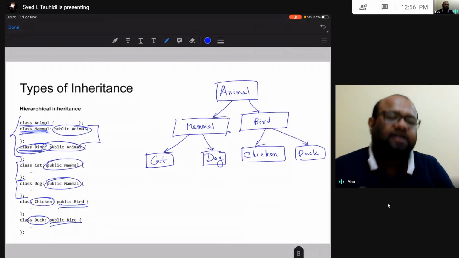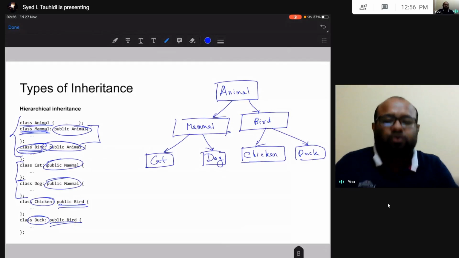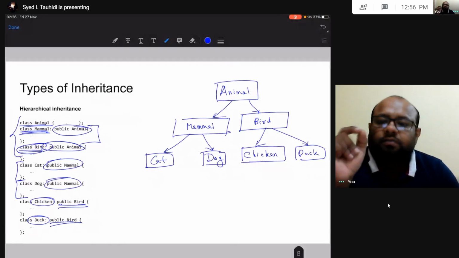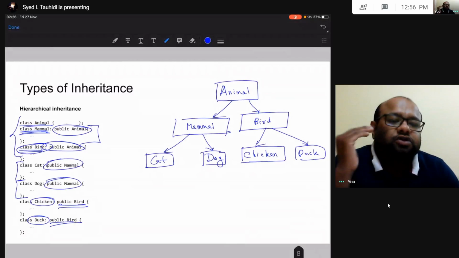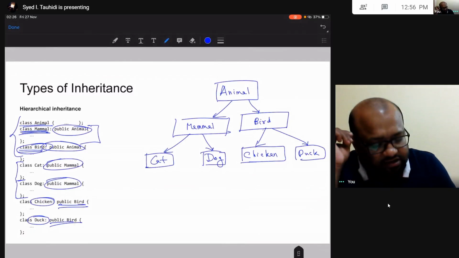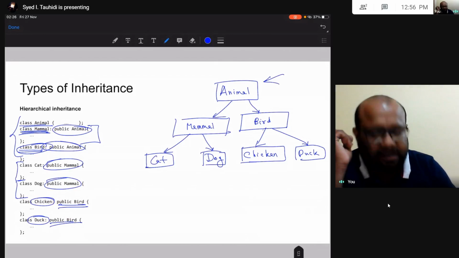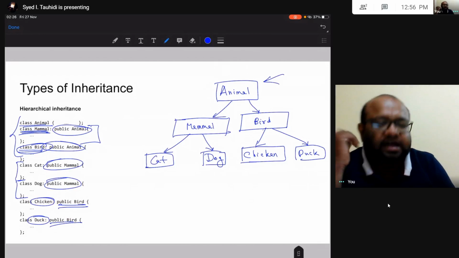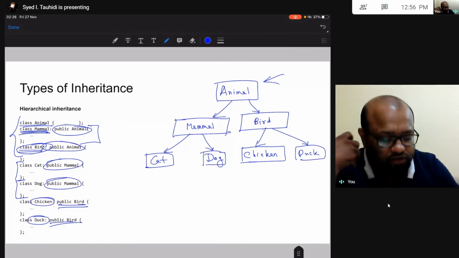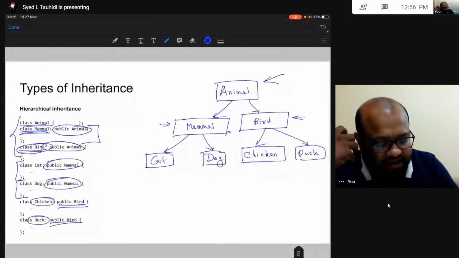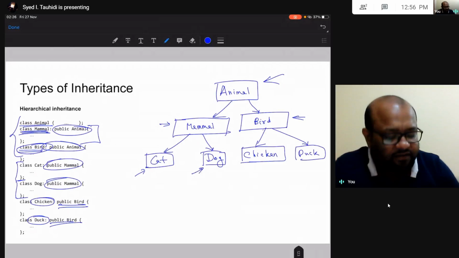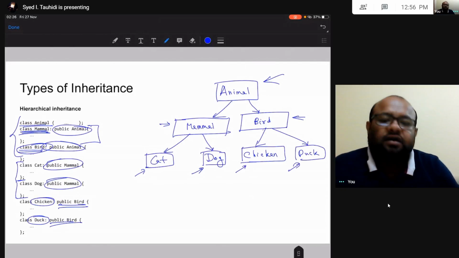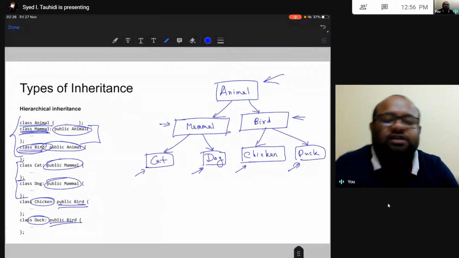This is also a hierarchical inheritance. It looks like a tree, as you can see, rooted on this base class animal. Animal is the base of all these classes, and from animal I have directly derived two classes, mammal and bird. Then from mammal I have derived cat and dog, and from bird I have derived chicken and duck. So this is a hierarchical inheritance with two levels of hierarchy.